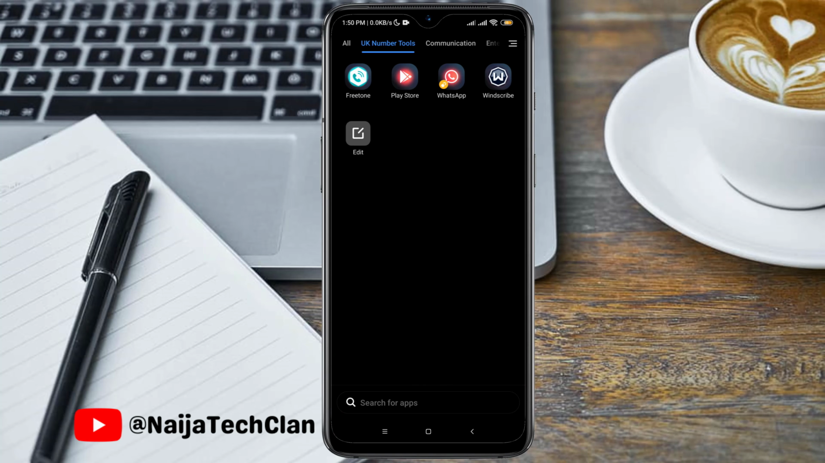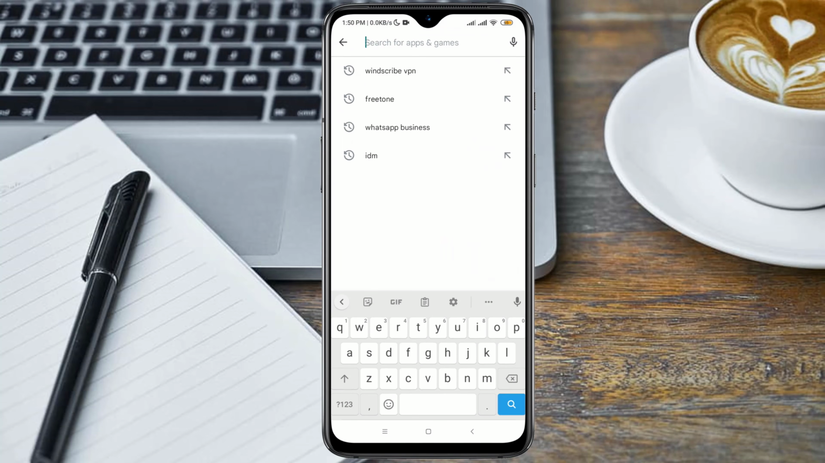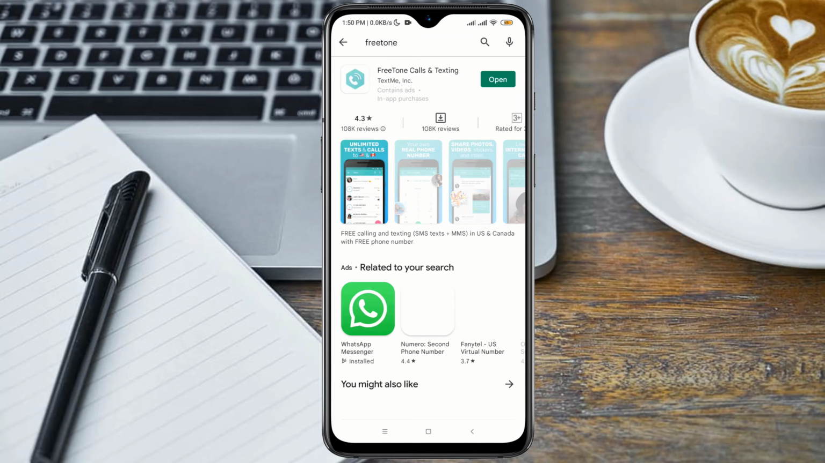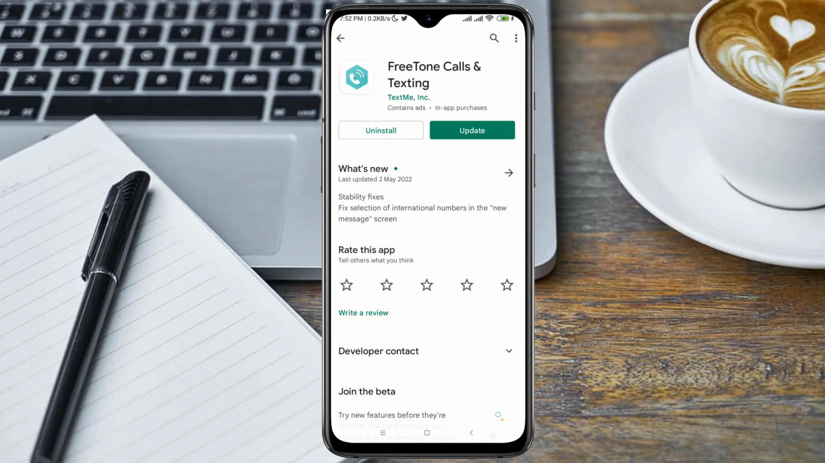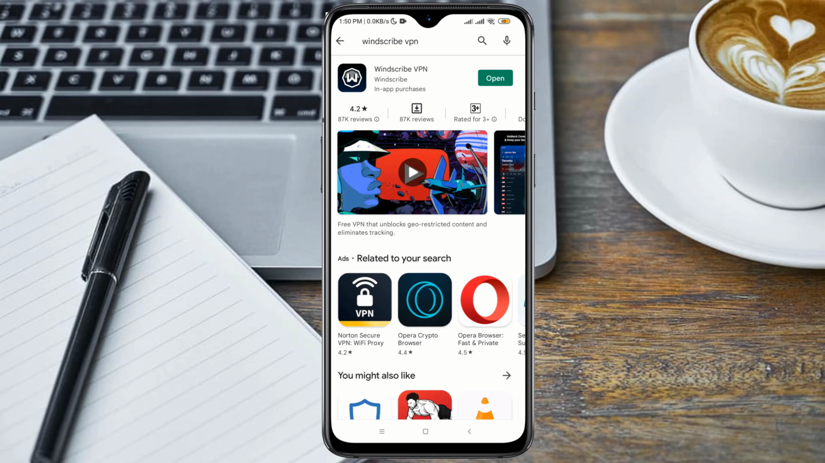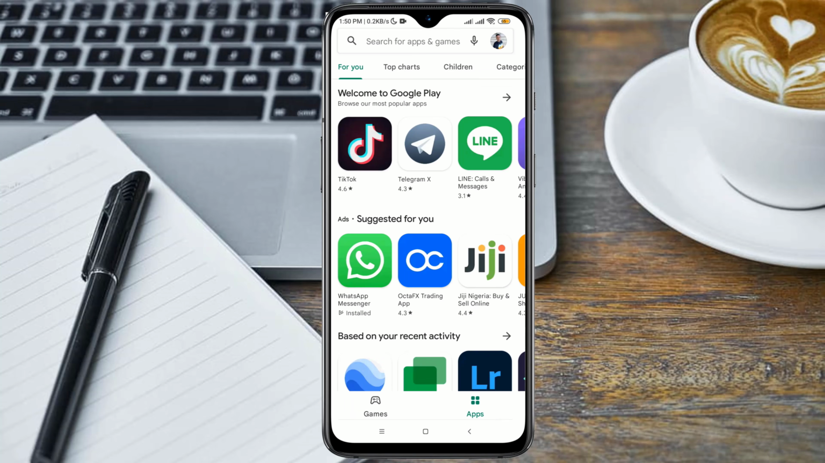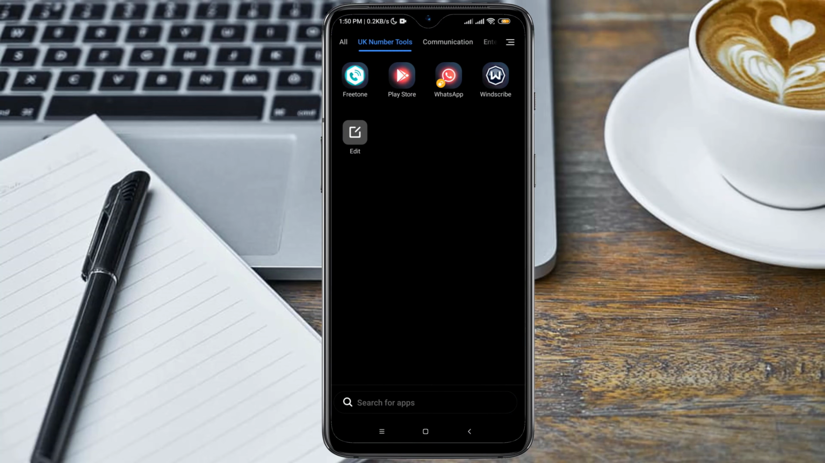So first of all, to start this process, we need two apps which include Freetone and Frëe VPN. So here is the Freetone app we'll be needing. I'll be dropping the link to the one in the description below. So the next app we'll be needing is the Frëe VPN. I'll also drop the link in the video description.